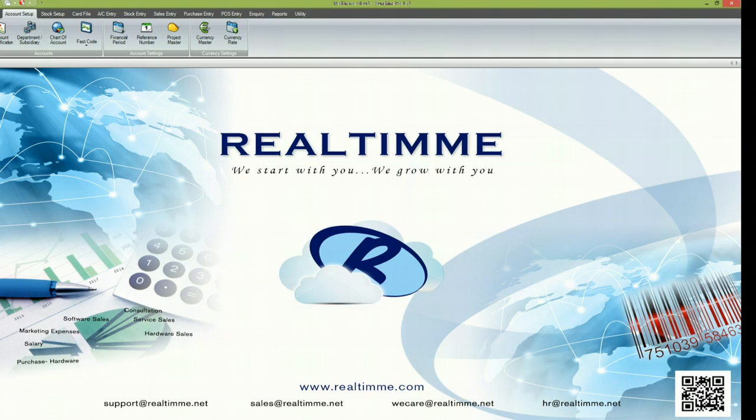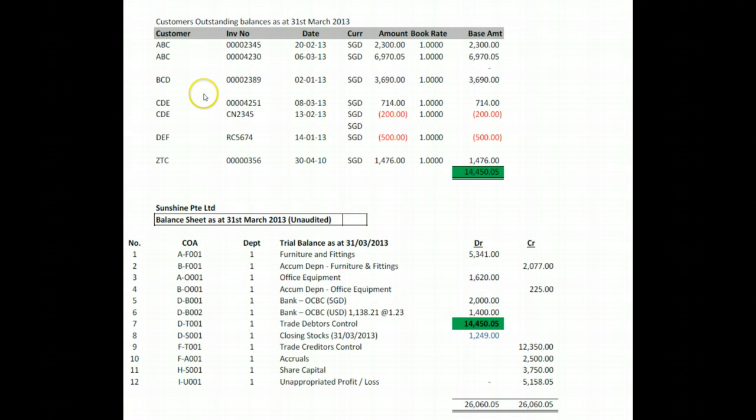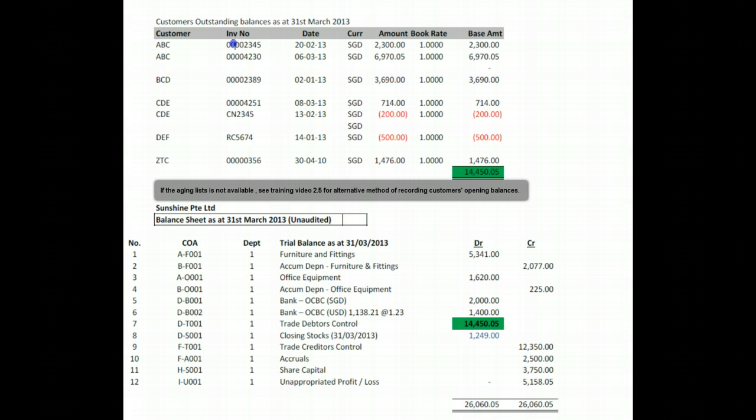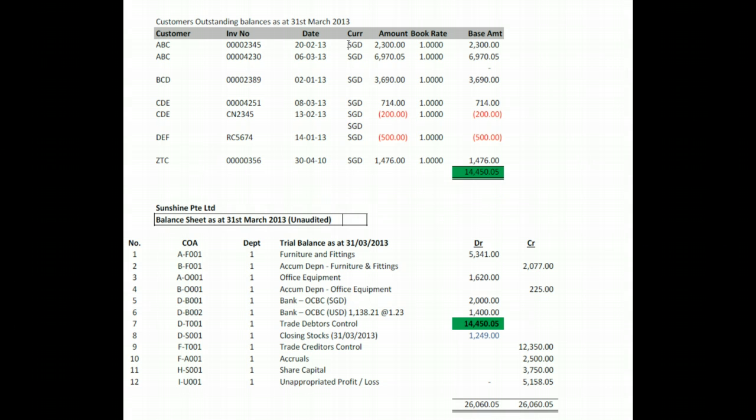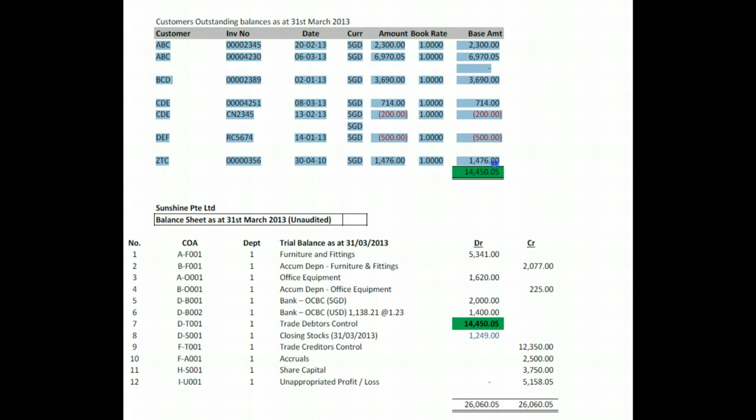For example, this is a simple mock-up aging list showing your customers from A to Z, with the individual invoices, date of invoice, currency, and the amount on or before 31st March 2013. They are all in Sing dollars and no foreign currencies. If your company has opening balances with both Sing dollars and foreign currencies, you may want to proceed to the next training video. These are the amounts still owing to your company by all your customers.